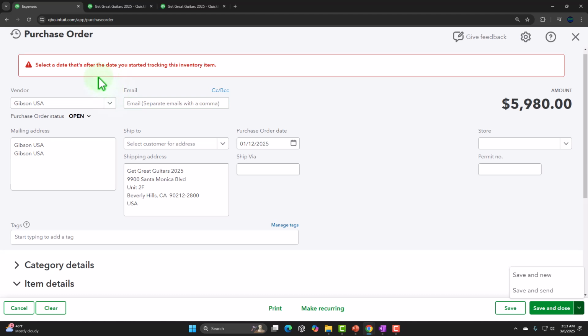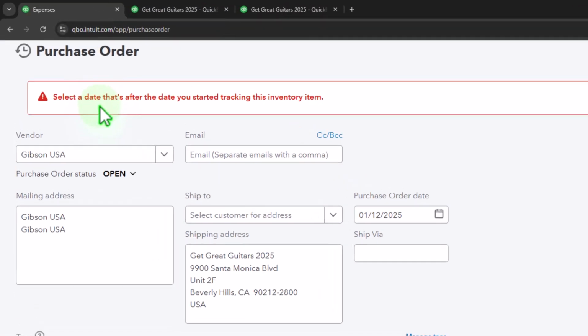Selected date, select a date that's after the date you started tracking this inventory item, okay? All right, so I did the classic problem in a practice problem. I entered a date in the current date and it's messing me up now. So let's see if I can fix it.